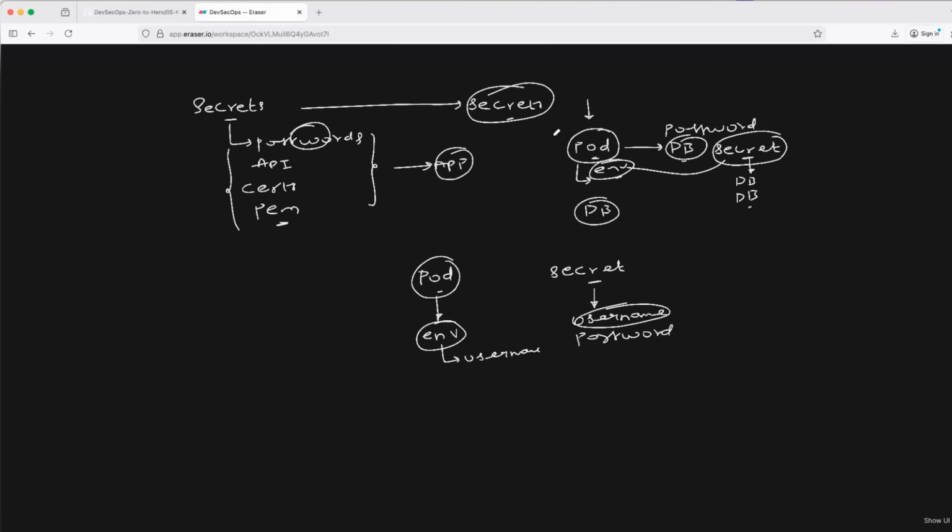Because, end of the day, you are storing secrets within a file. Are these files encrypted? The answer is no. When you create secrets in Kubernetes, they are not encrypted. They are only encoded in Kubernetes. That is, they are encoded as base 64 values. Now, this is a problem.